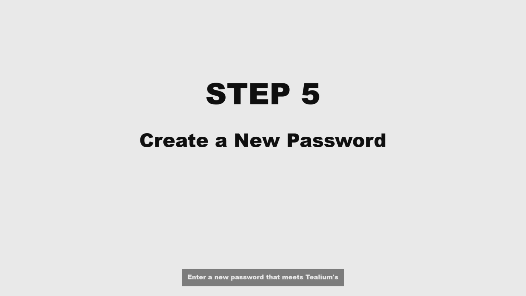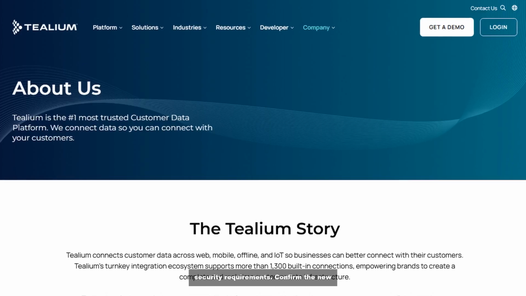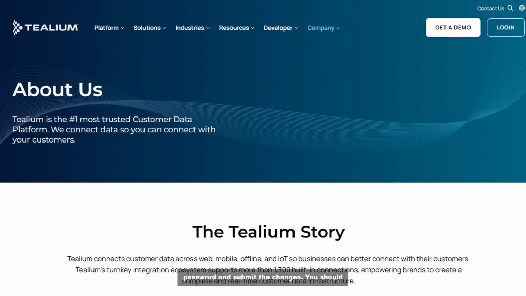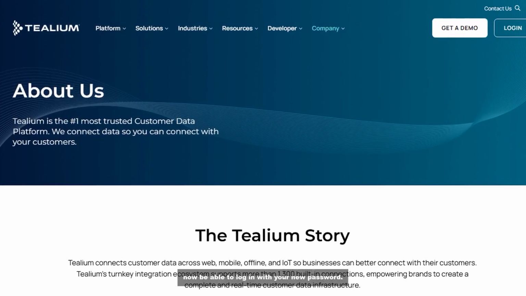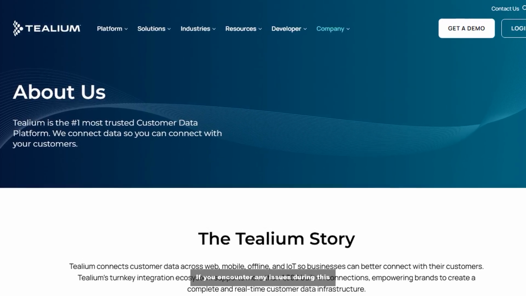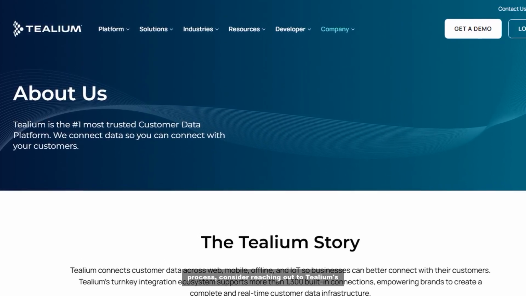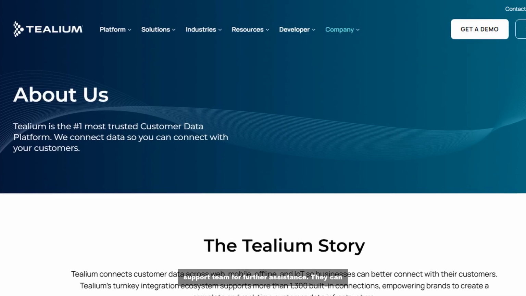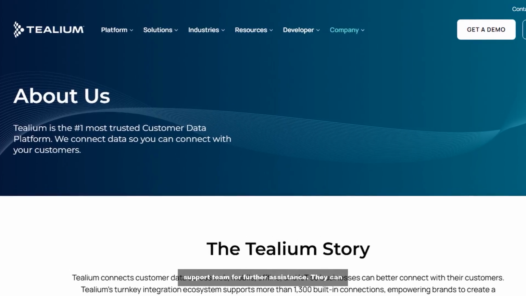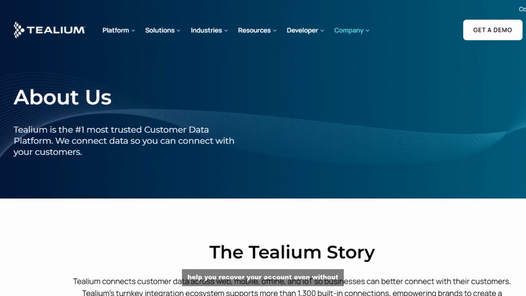Step 5. Create a new password. Enter a new password that meets Tealium's security requirements. Confirm the new password and submit the changes. You should now be able to log in with your new password. If you encounter any issues during this process, consider reaching out to Tealium's support team for further assistance. They can help you recover your account even without access to your phone number.